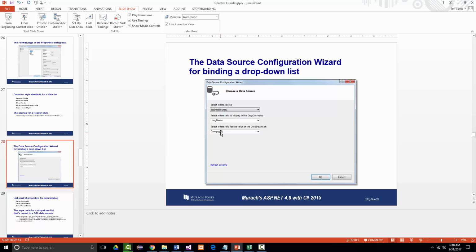Now you can bind any control that inherits the list control class to a data source, including a list box, a drop-down list, a checkbox list, and a radio button list. You use the data source connection wizard, which is what we see here, to select the data source, the data field to display in the list, and the value to return. You can also use the data text format string to format it if you want to do that.